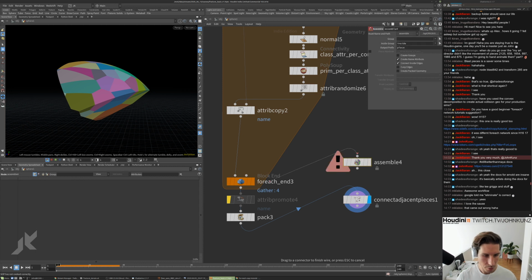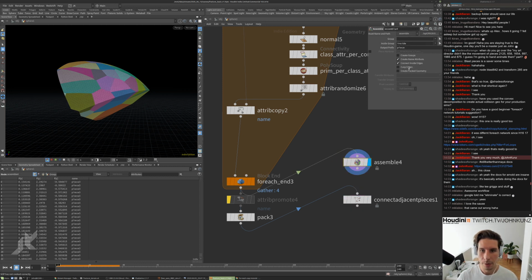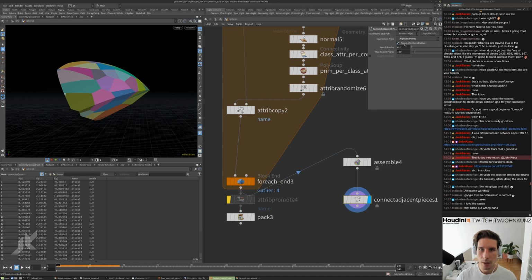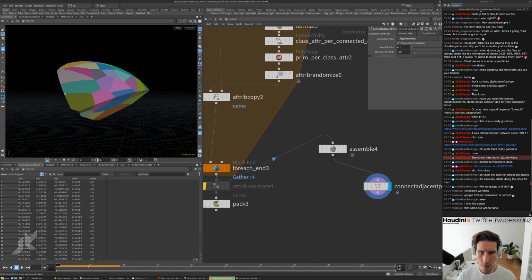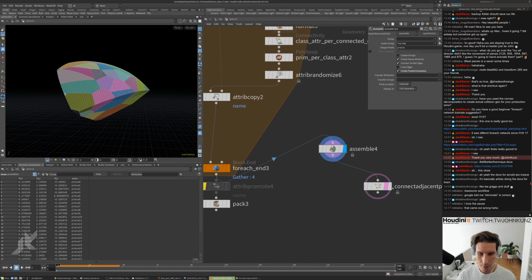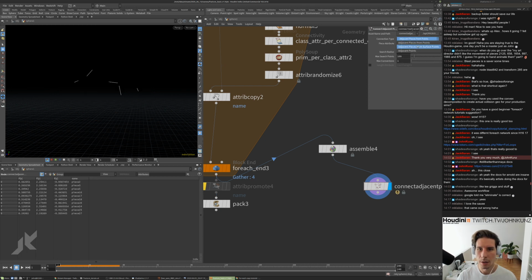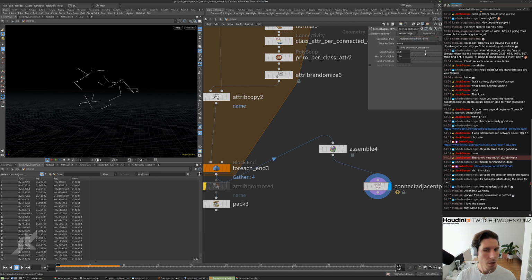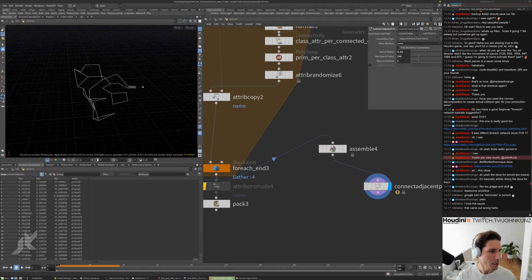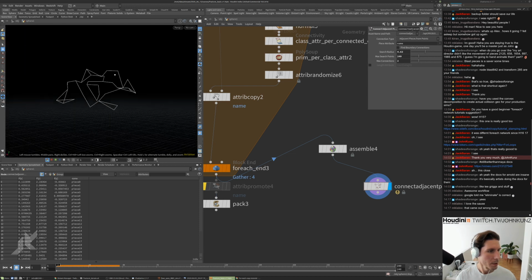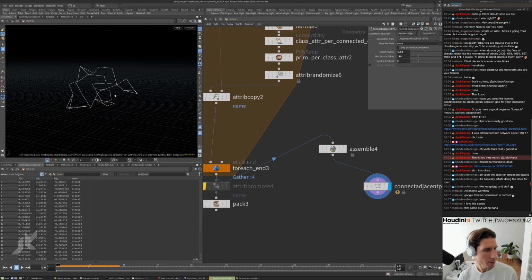So if I just do, in assemble, we have 32, and then... what the hell is going on here? So I think this is the one I'm usually using, adjacent pieces from points. So this one we can use to glue things together this way. And all of these pieces will be treated as connected.